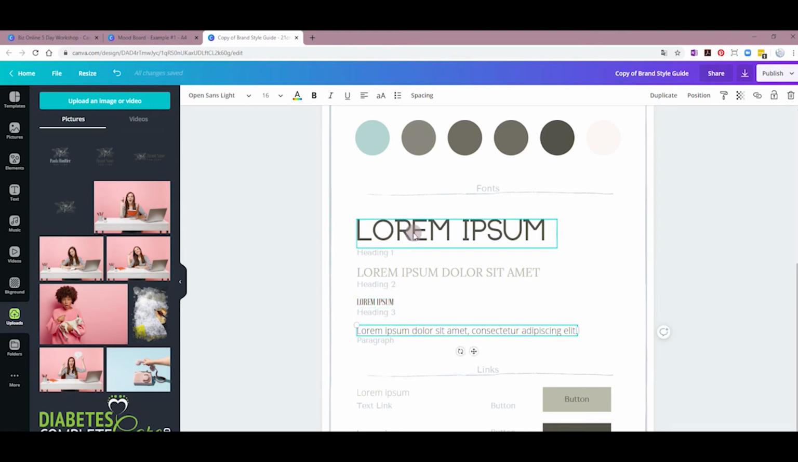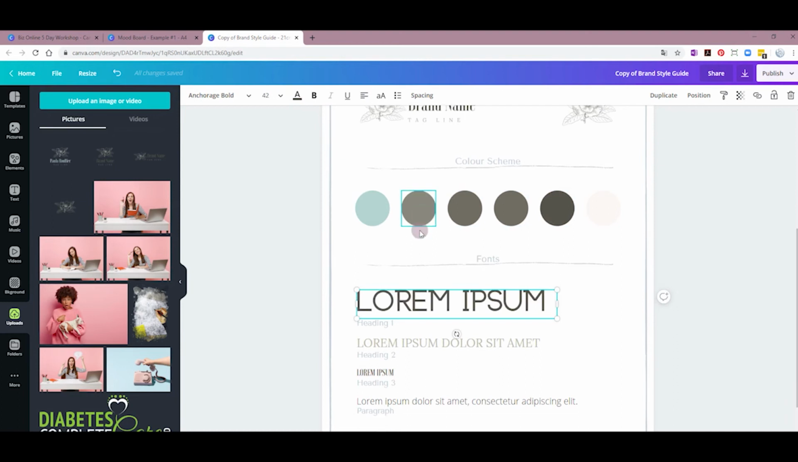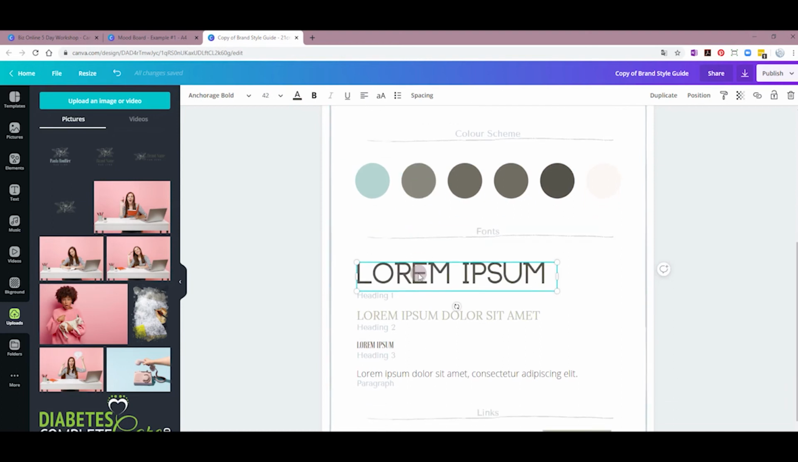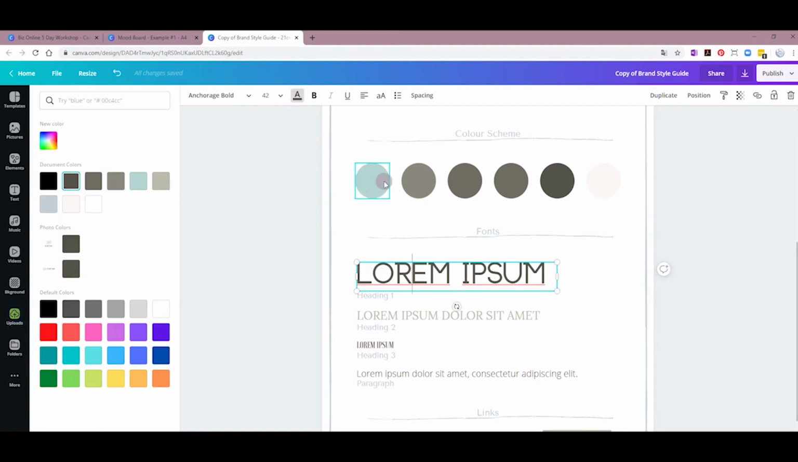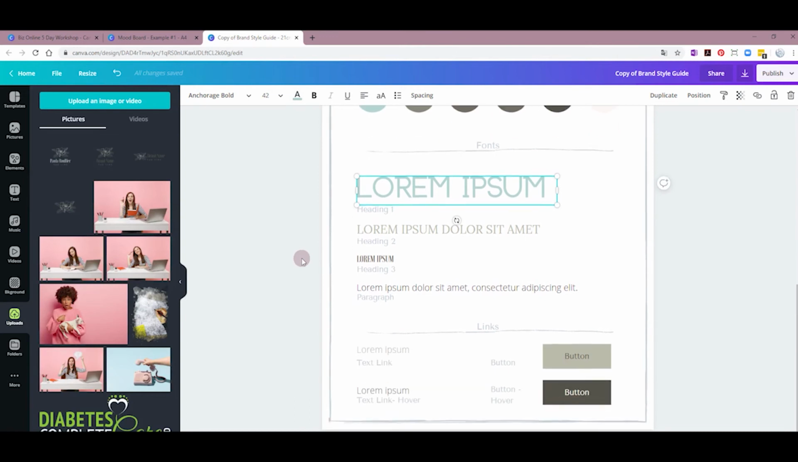Alright. And again, then change these out to the colour scheme that you've already created. So again, to do that, all you do is highlight it, and because you've used those colours already in here, they're going to be here waiting for you. Alright, makes it so much quicker. It's fantastic. Okay, so that's our fonts taken care of.